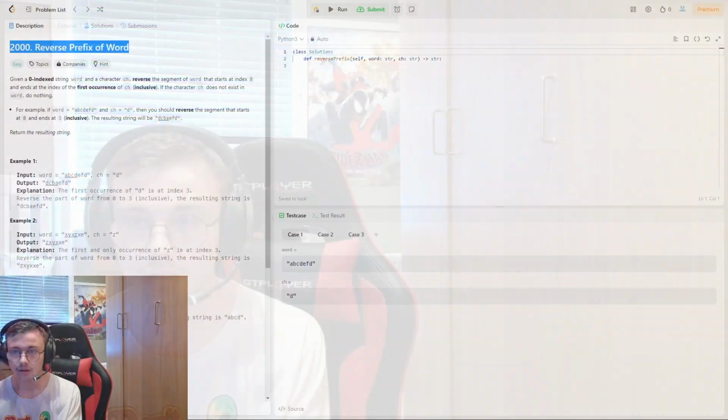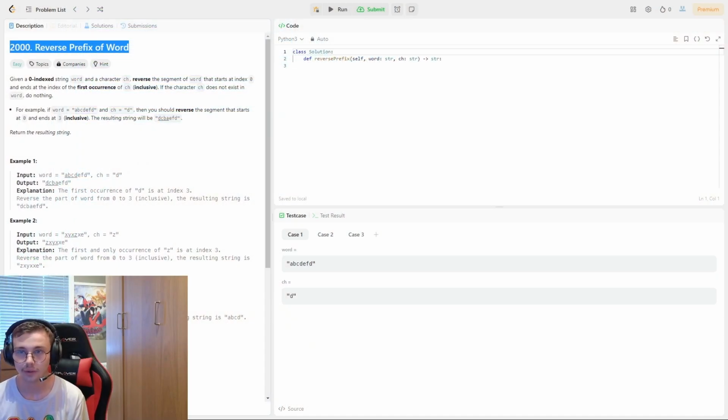So the problem I'm going to be attempting today is number 2000, reverse prefix of word. Given a zero indexed string word and a character ch, reverse the segment of word that starts at index 0 and ends at the first occurrence of ch. If the character ch does not exist in the word, do nothing.